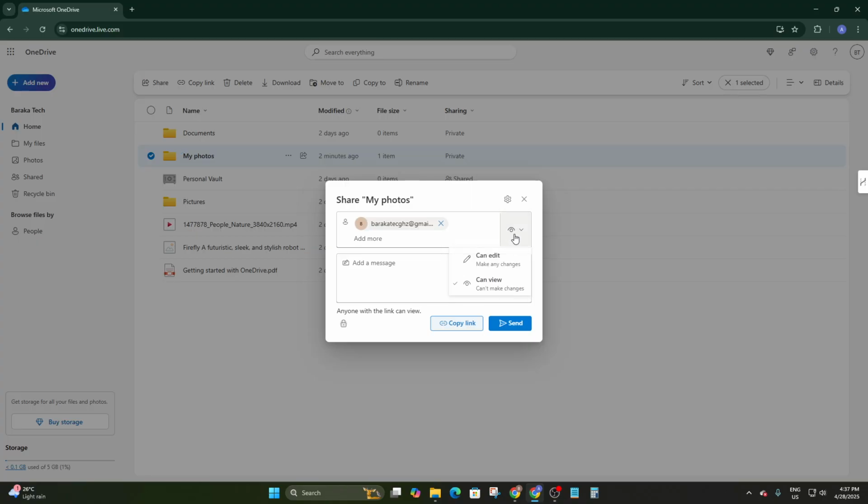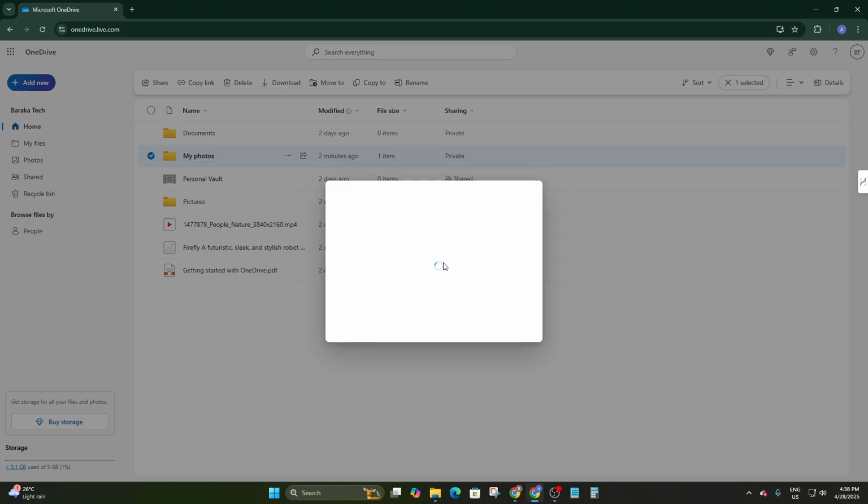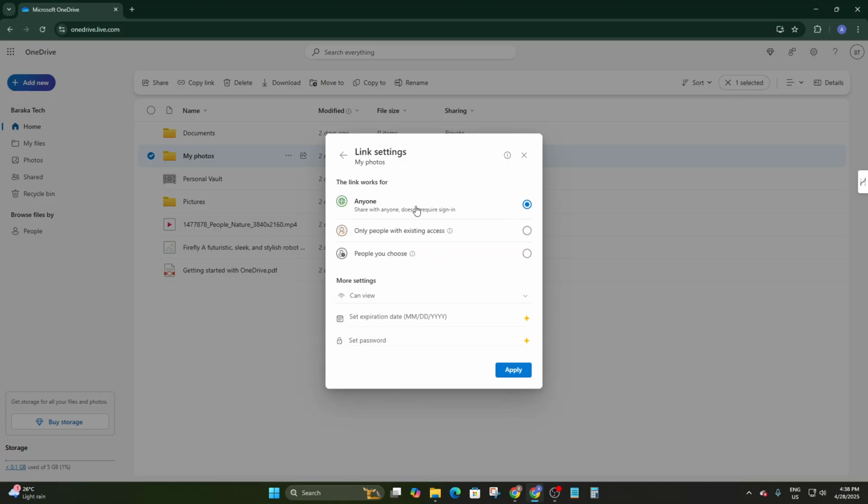If you select can view, that means they can't make any changes to your file. Then you can add a message for them. Then you can simply click on the copy link button, so you can share this file with this link, and anyone can get access by this link. You can select this "anyone with the link" option, so anyone can get access to your file here.